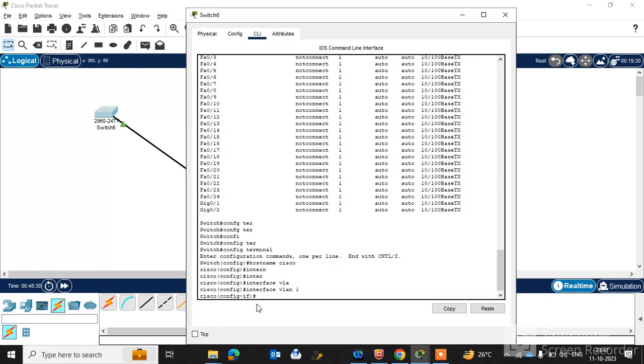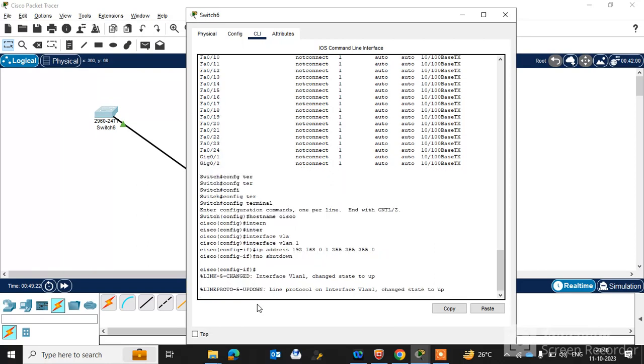So type here ip address, space, and type here the IP address of the switch. 192.168.0.1 is the IP address of my switch, space, 255.255.255.0 is the subnet mask. Hit enter. Now IP address is configured and type here no shutdown, hit enter, because by default these ports are disabled. If you type no shutdown, the port will be enabled. Hit enter. Now IP address is configured for this switch.